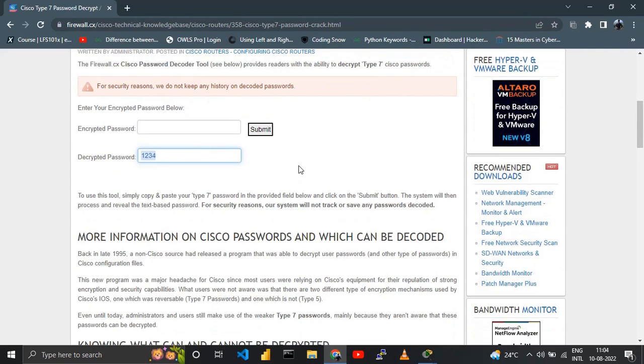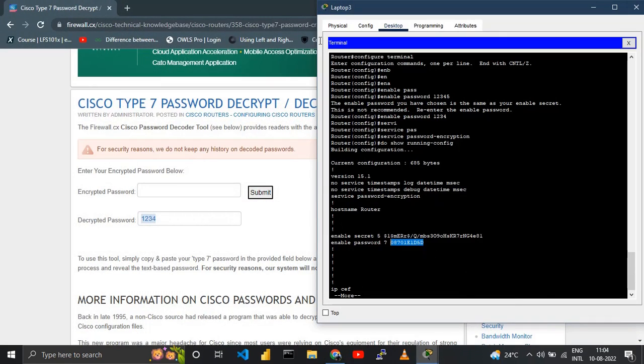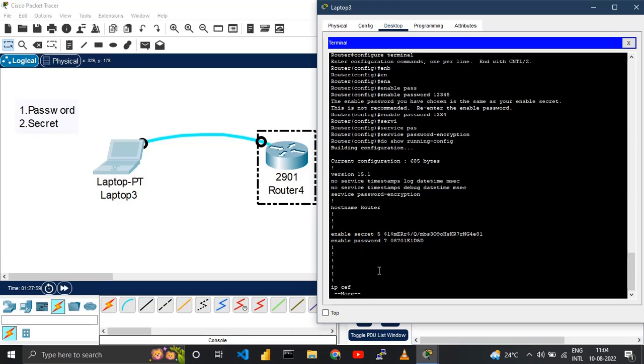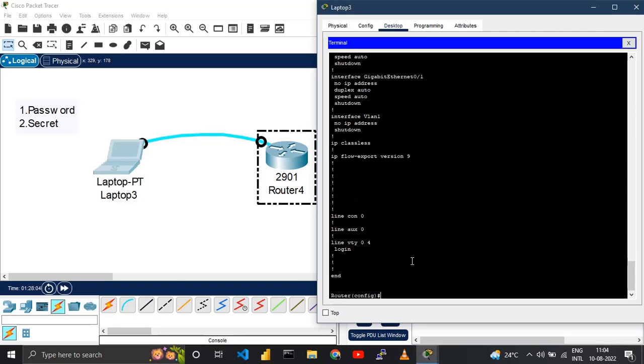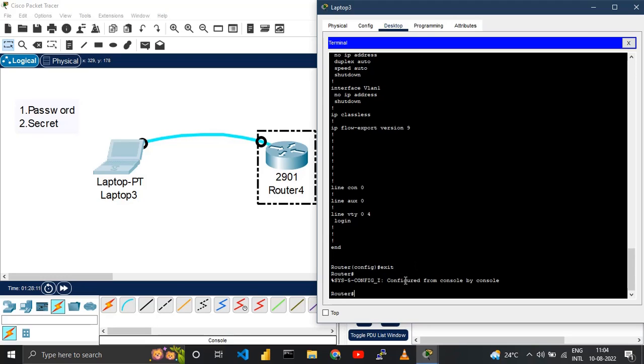Whereas in the case of type 5, it is really difficult and it takes a lot of time, and there's no guarantee that you'll end up decrypting it completely. So this is really hard to decrypt. That's why we use this command. And enable password is not really used in enterprise networks these days because it's less secure. I'll just exit. Now I have set a password to the enable mode.